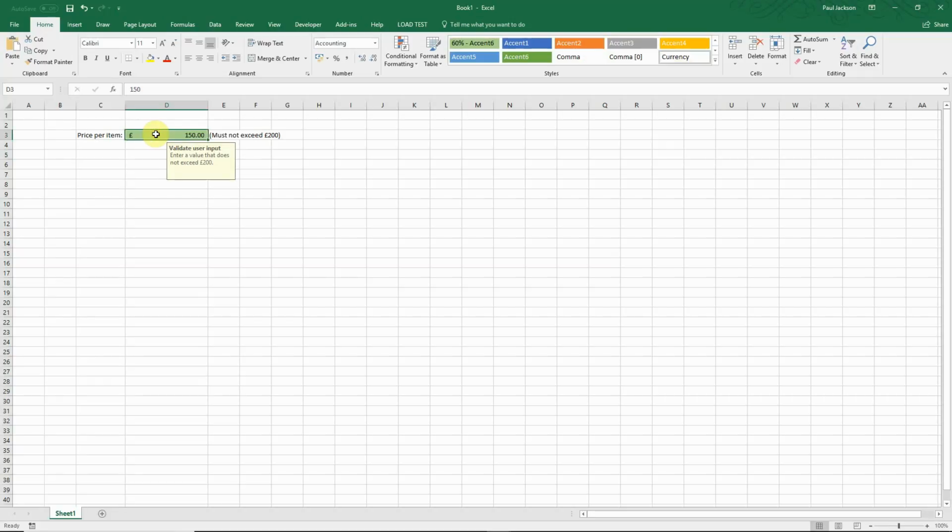Okay, so that's data validation and a little bit of conditional formatting in Microsoft Excel.